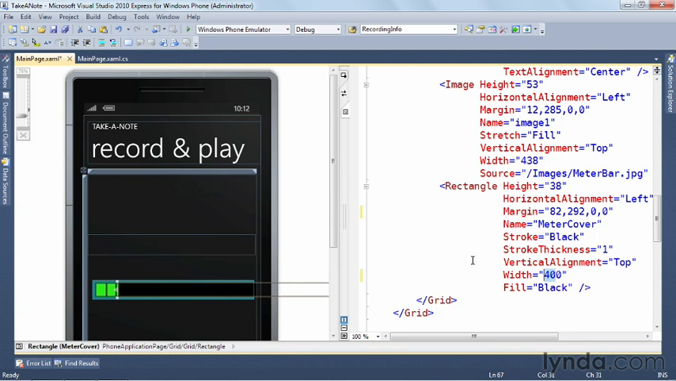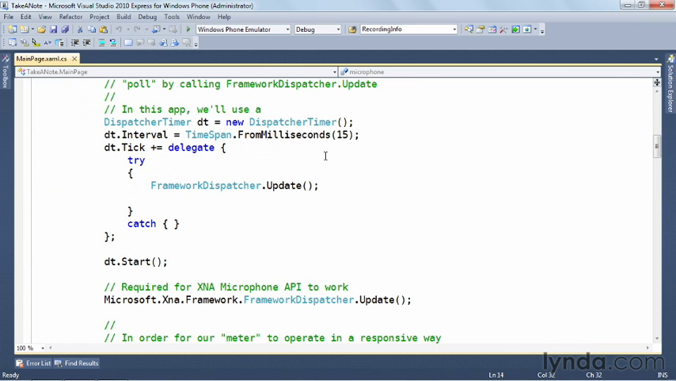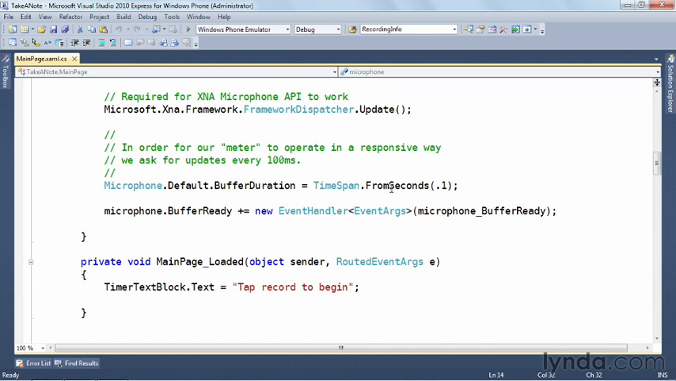So let's undo all this stuff, put it back to its original state, and go take a look at the code. So our code looks very similar to what we had before. We still have our same 4 instance variables, the microphone, the buffer, the stream, and our recording mode. Got the same XNA framework dispatcher update logic. We've reduced the time span of the buffer duration from 1/2 a second to 1/10 of a second, and that way our meter on the screen will update more quickly.